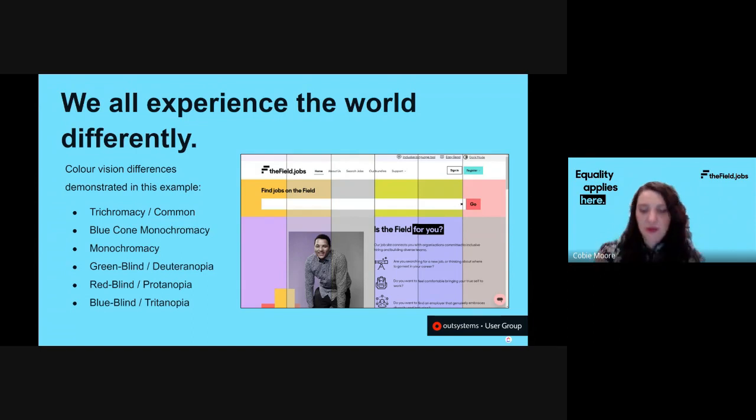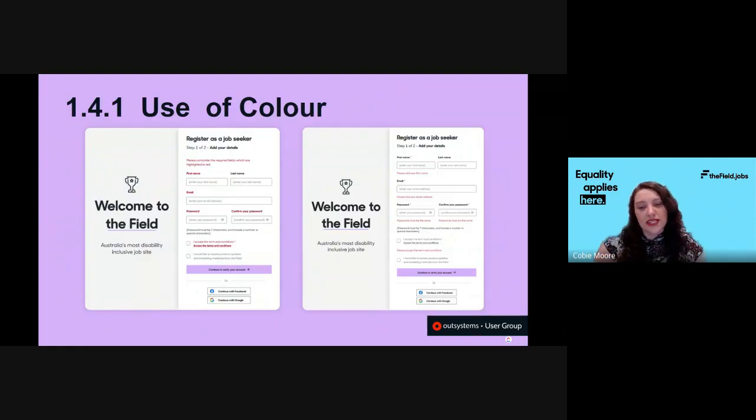So this example shows how even within the category of colour vision difference or colour blindness, there is still variety. Often it's thought that people who experience colour blindness just can't tell the difference between red or green, but that's not the case. There are many, many different ways people experience colour, and this is the same for all disabilities. We all experience disability differently. So now I'm just going to quickly talk about 2 web accessibility content guidelines that address visual difference.